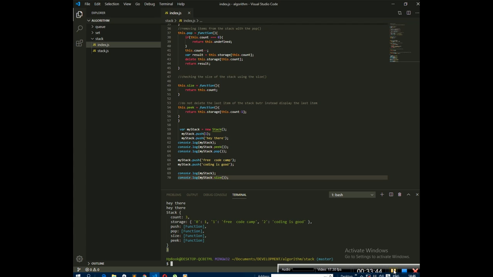So that is it about stacks. I hope you understand the concept of stacks.